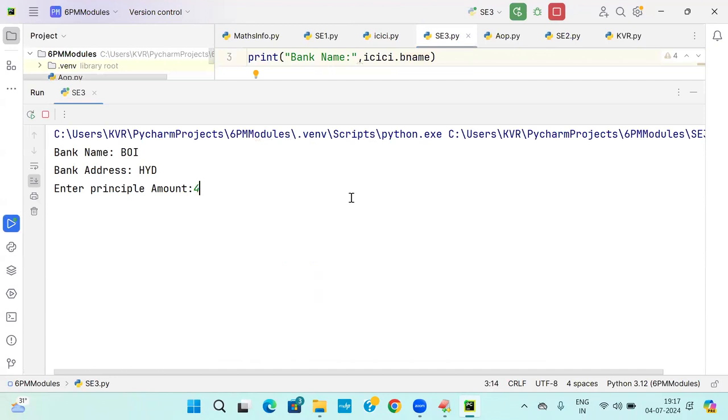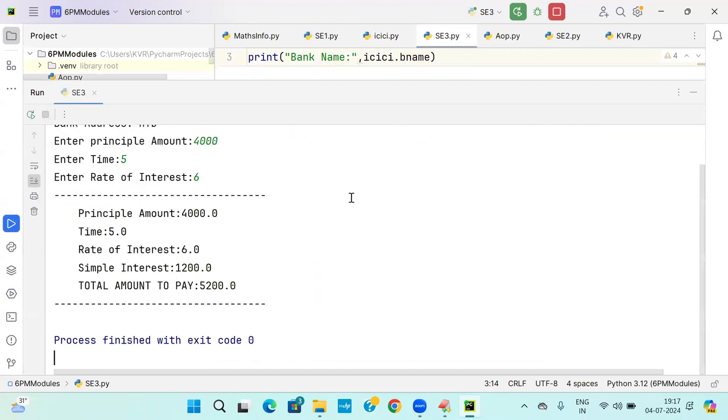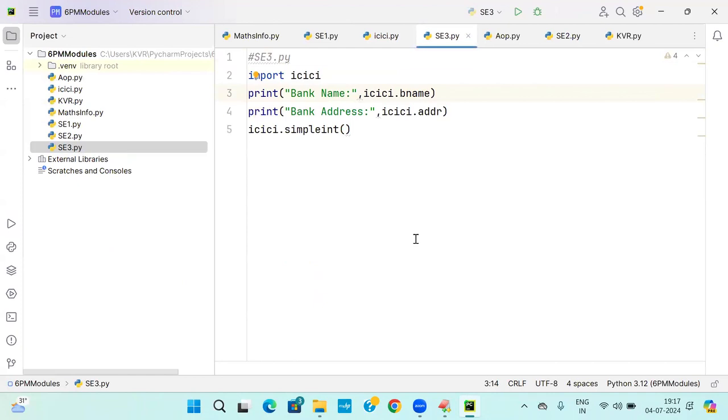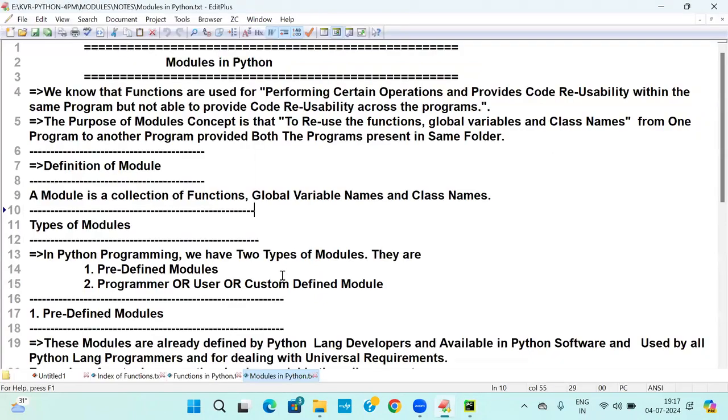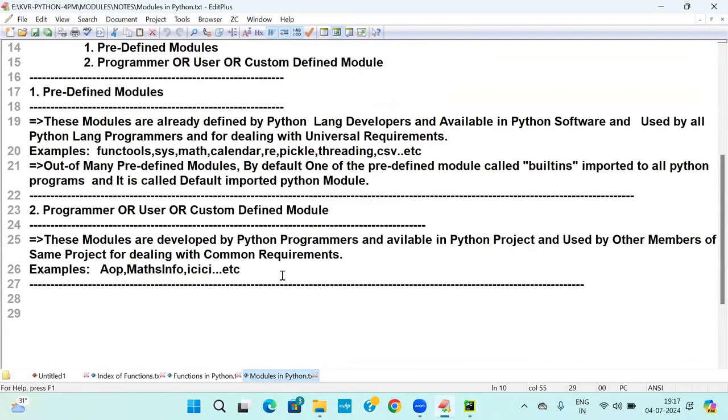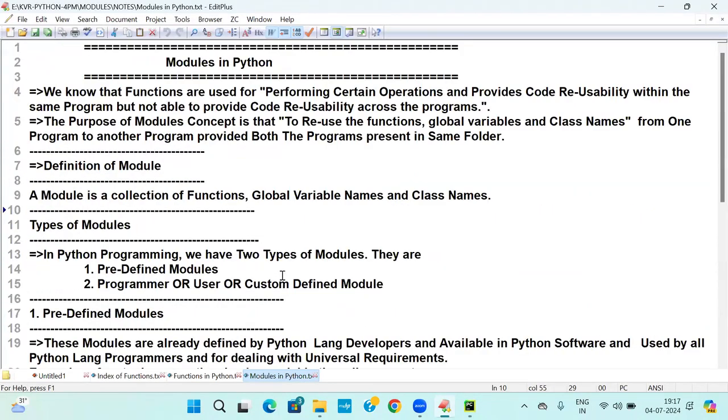Got this one. 4000 and 5 and 6. Like this, you got it. Okay now, what is this? I'm using import. So is this documentation clear? Now I'm going to tell how to reuse the global variables and functions of one module in another program. Modules will provide accessibility, but how to use it? By using import.